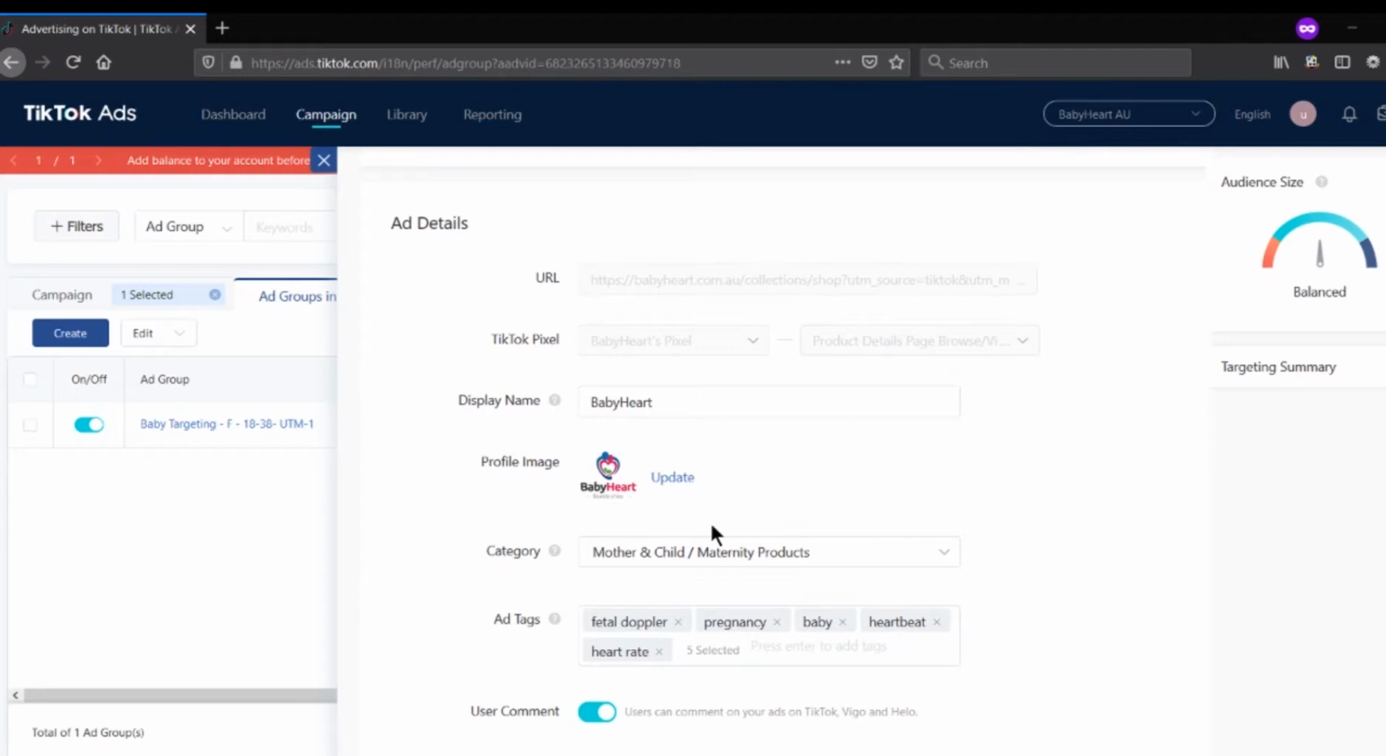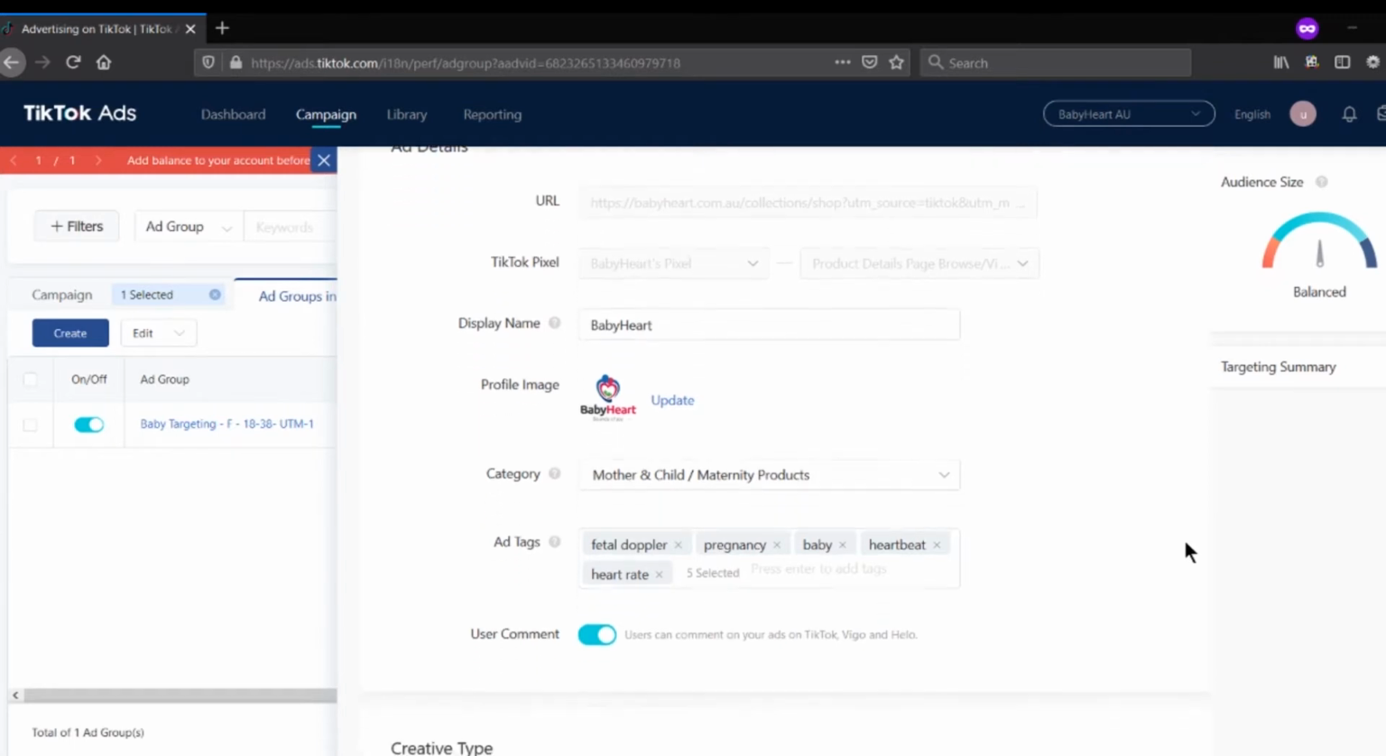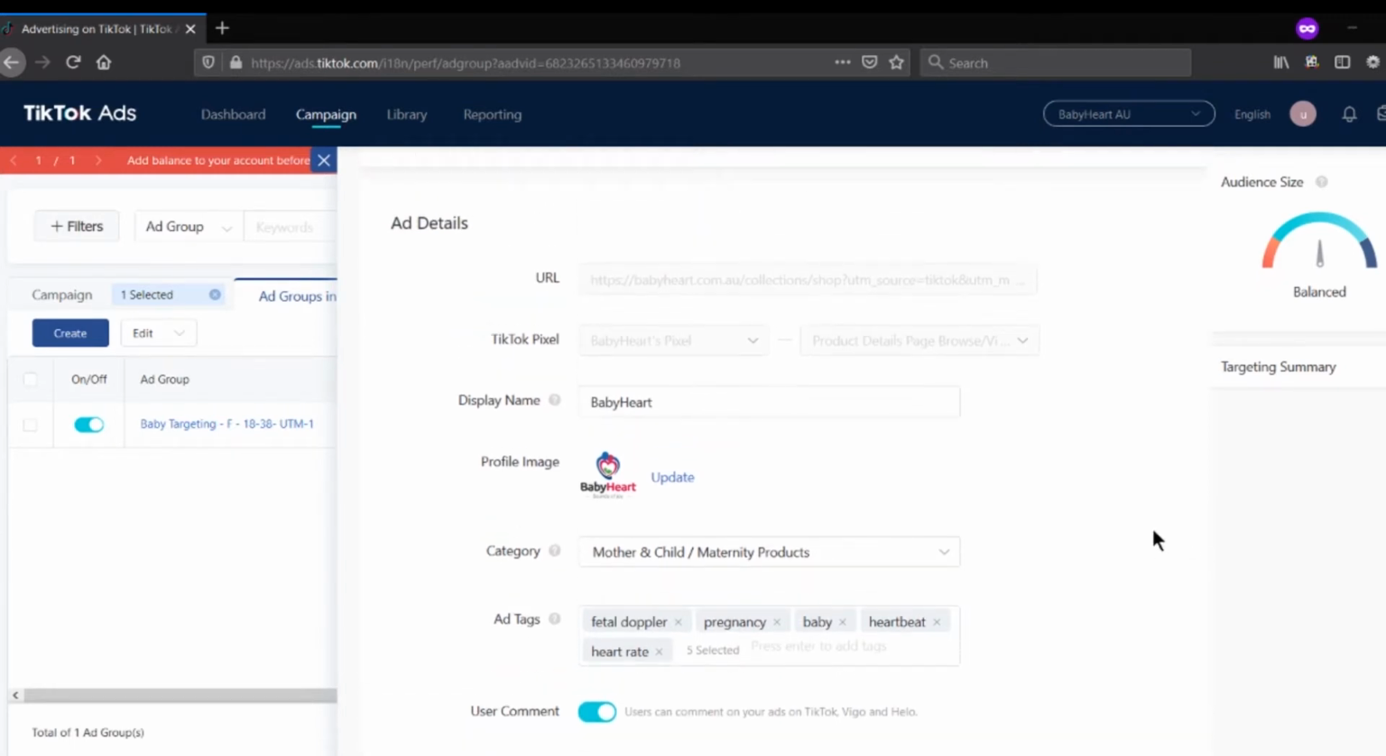Now the thing here that is different from Facebook is you set the URL at the ad group level, which is different to Facebook where you set the URL of your ad at the ad level, which makes more sense in my eyes. But anyway, just a quirk of the system. For this one, we are running a pixel that we've put on the website. So I will run through that in another video, how to install a TikTok pixel on your website. And we're optimizing for the product details page, which is the same as view content on Facebook.